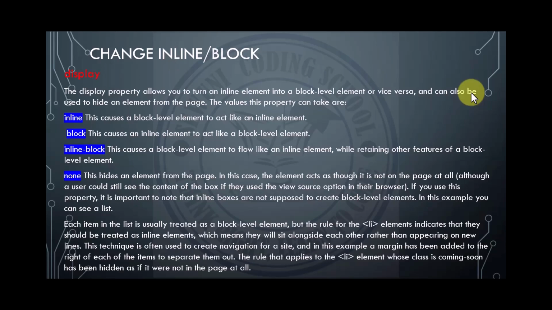It can also be used to hide an element from the page. It takes about four properties: one is inline, two is block, three is inline-block, and the other is none. With inline, this causes the block to act like an inline, whilst block causes the inline to act like a block level element.